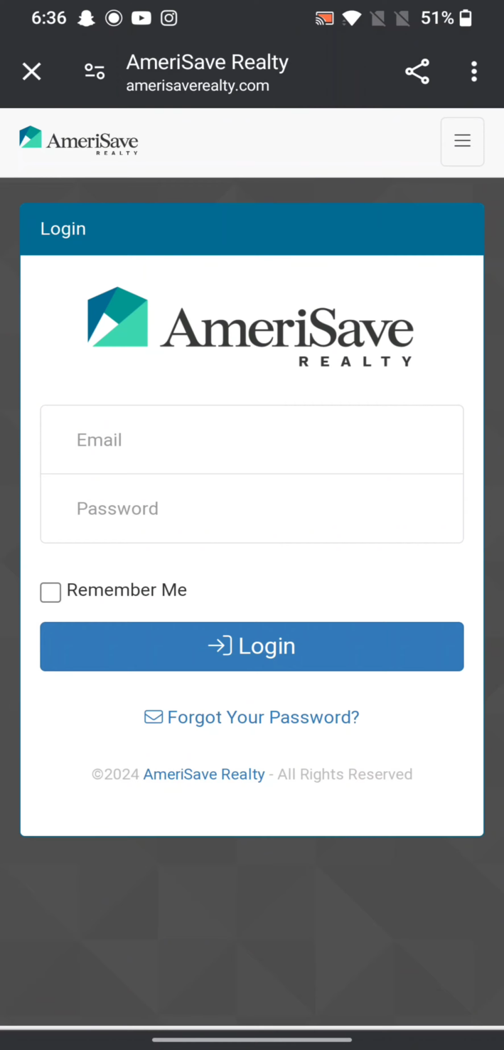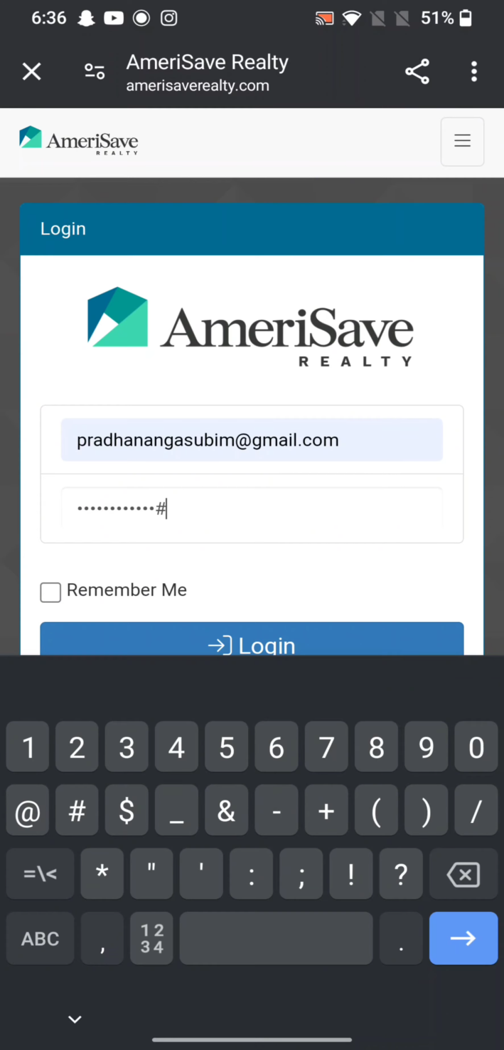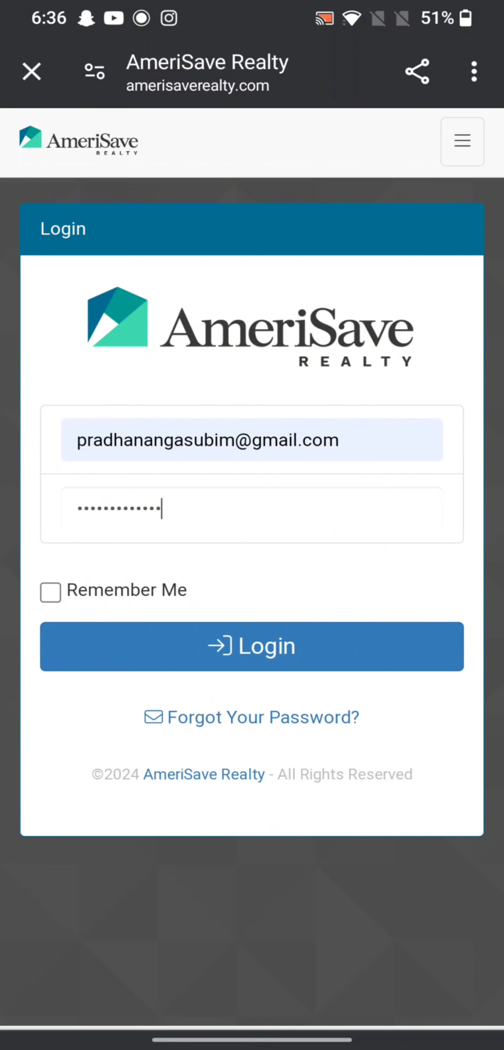Now to log in, enter your email address and password associated with your AmeriSave Mortgage account and tap on Login. In case you want your ID to be remembered next time you log in, tick mark on the box that says Remember Me. If you don't remember your password, click on Forgot Your Password option.